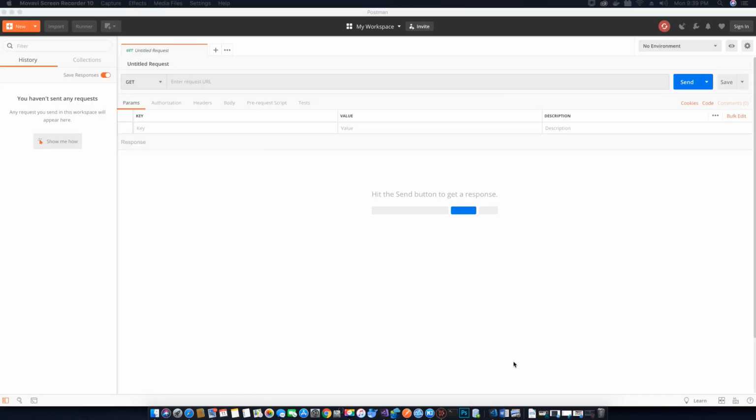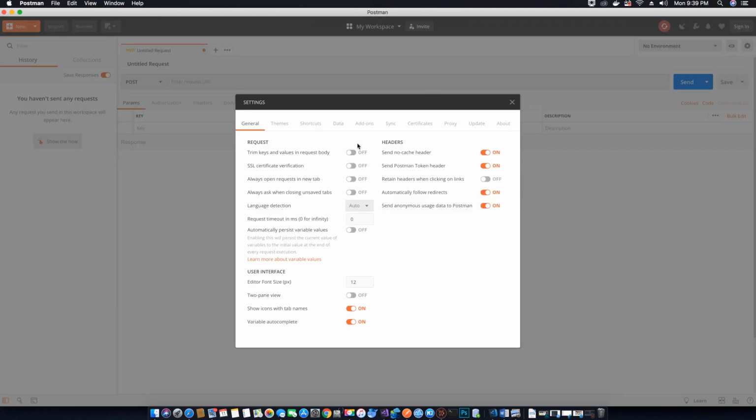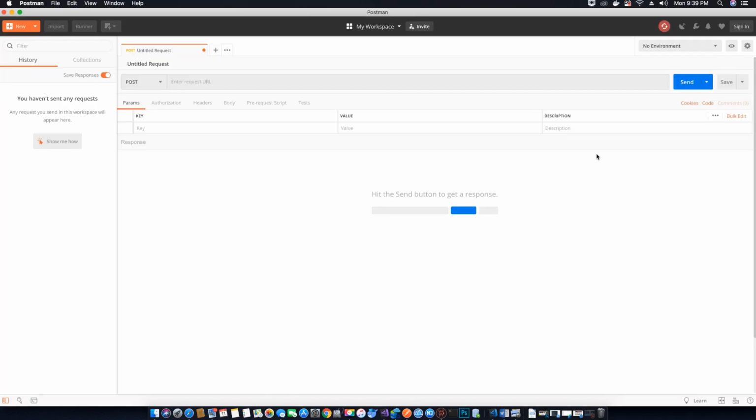So now we have our Postman application running. Now we will test our API. Since we are going to test our HTTP POST method, let's change this to POST. Also, you don't need to do this, but in case you get an SSL certificate error and you are not able to send a request, all you have to do is go to settings, and where you see the option SSL certificate verification, you can turn this on or off. So you don't have to do it, but if you get an error, then you just switch it on or off.